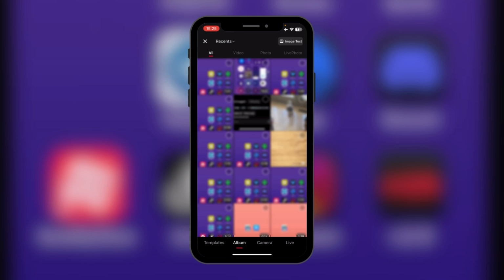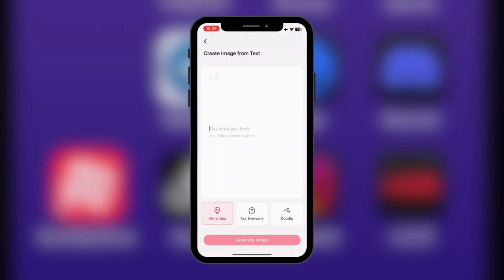Also in Rednote, you can tap on image to text, which is located at the top right corner. And right here, you can create image from text. After writing what you think or what you want, you can simply go on generate image.